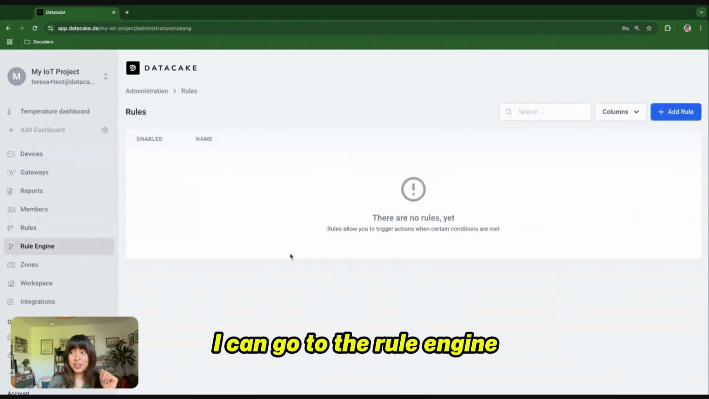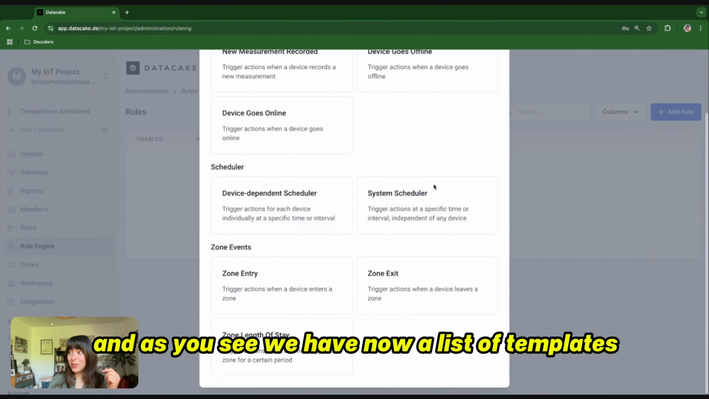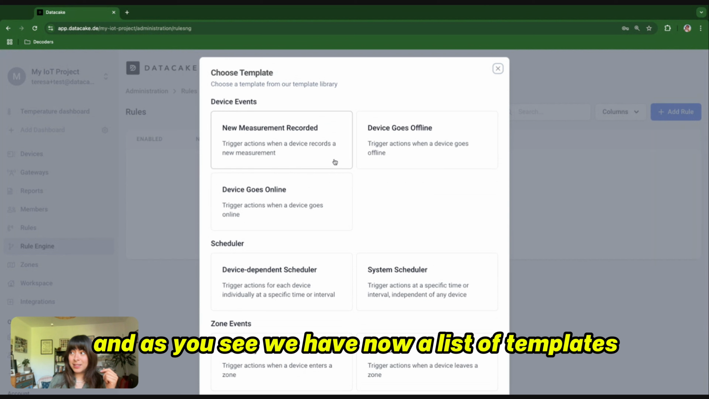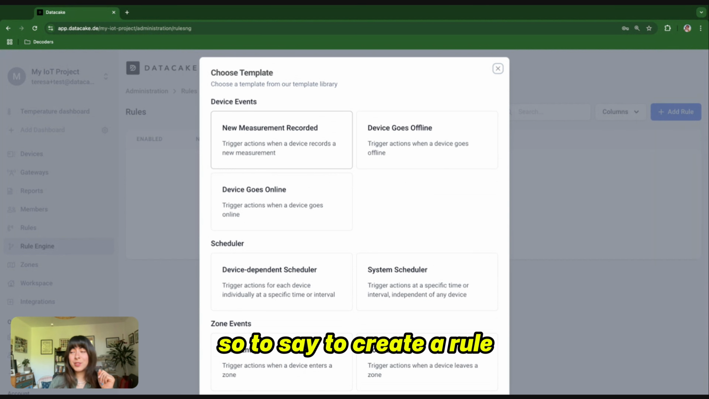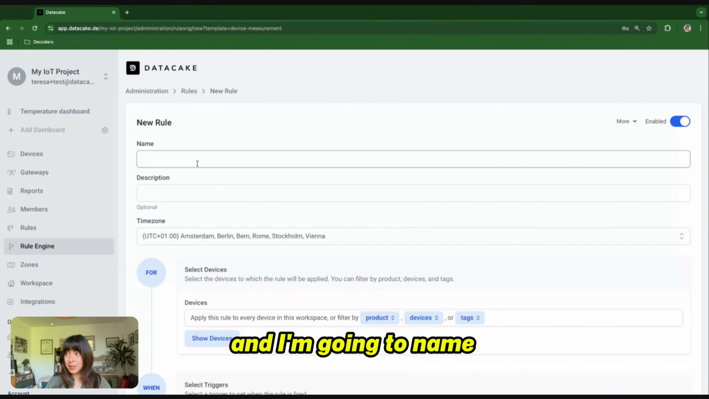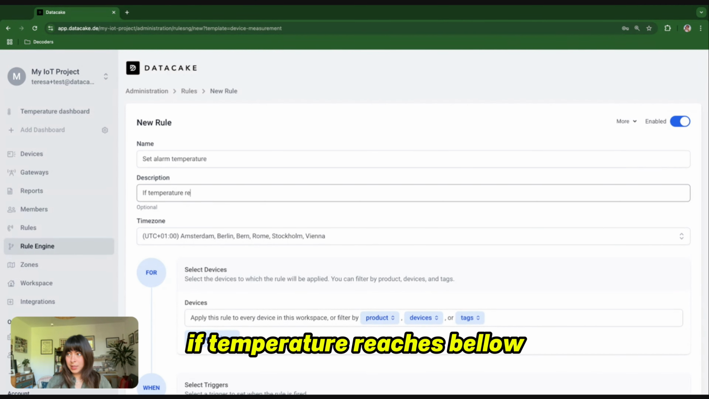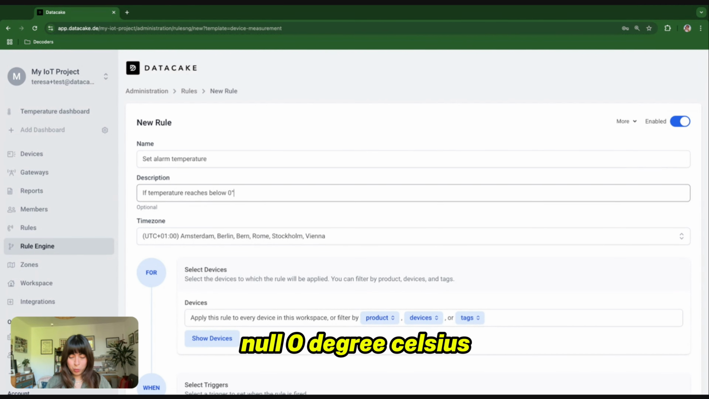I can go to the rule engine and I can add a new rule. And as you see, we now have a list of templates, so to say, to create a rule. I'm going to select new measurement recorded, and I'm going to name this rule set alarm temperature. If temperature reaches 0 degrees Celsius, set alarm.